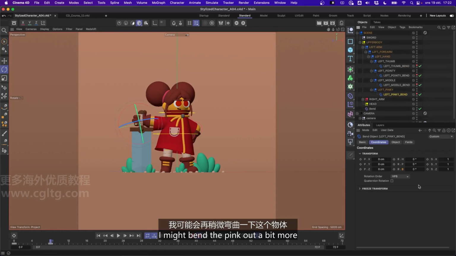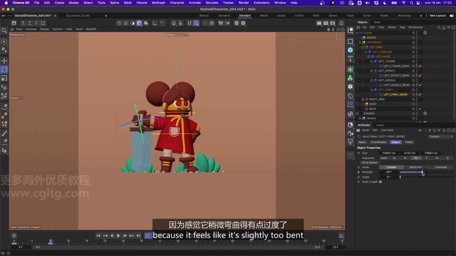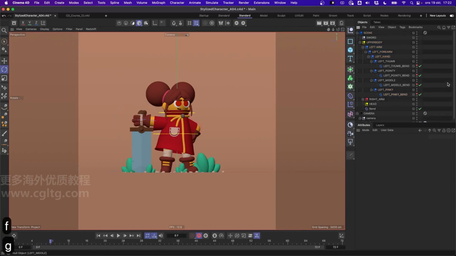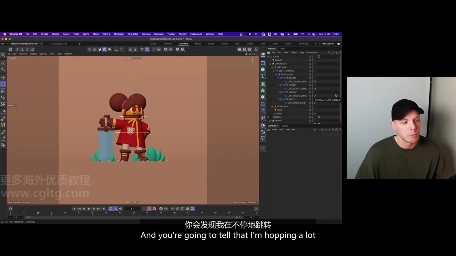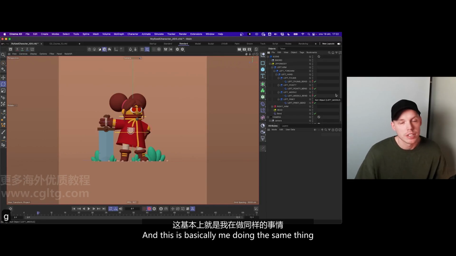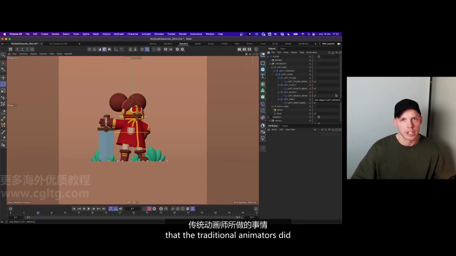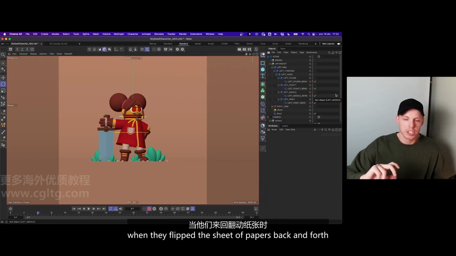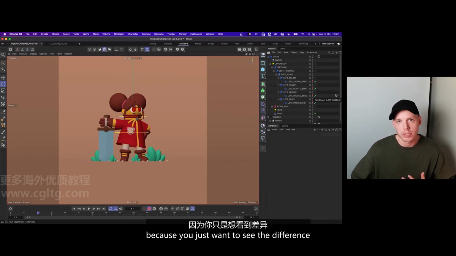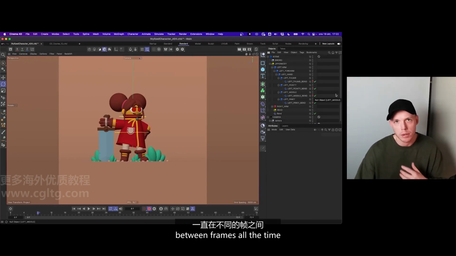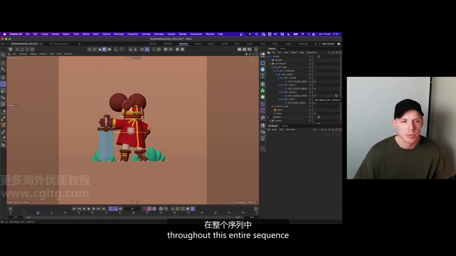I might bend the pinky out a bit more because it feels like it's slightly too bent. So something like that. Great. And you're going to tell that I'm hopping a lot back and forth between frames. This is basically me doing the same thing that the traditional animators did when they flipped the sheet of papers back and forth, because you just want to see the difference between frames all the time. That's kind of what you're going to do throughout this entire sequence.